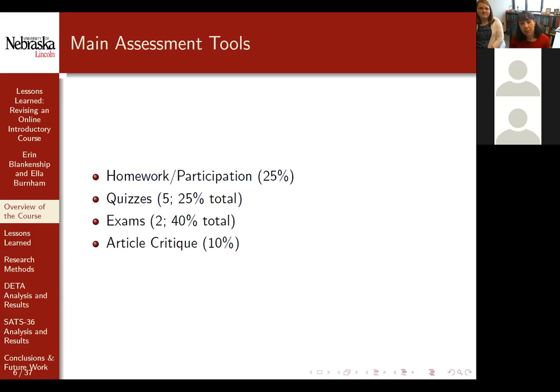So homework and participation is 25%. We have 5 quizzes. Those are each worth 5% for a total of 25%. 2 exams that are each worth 20%, and an article critique, which we'll talk more about in a bit.